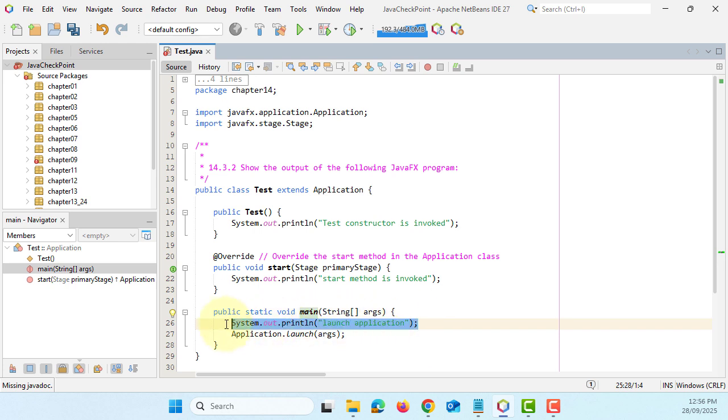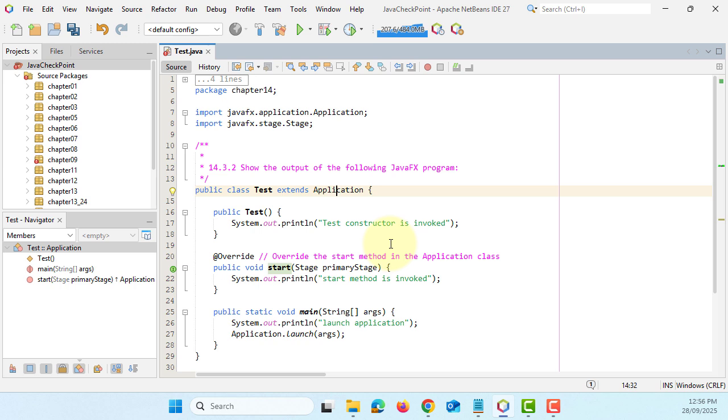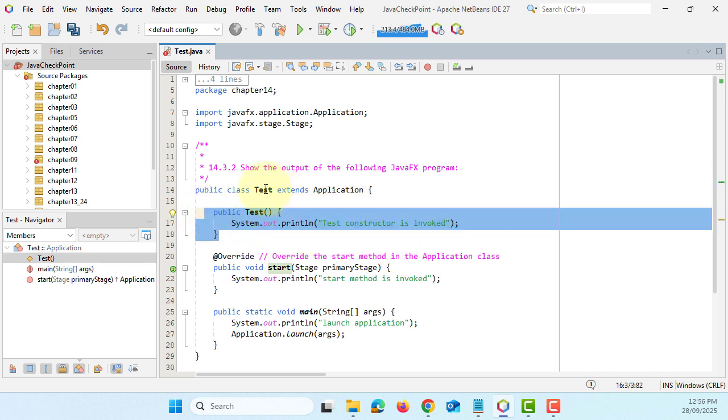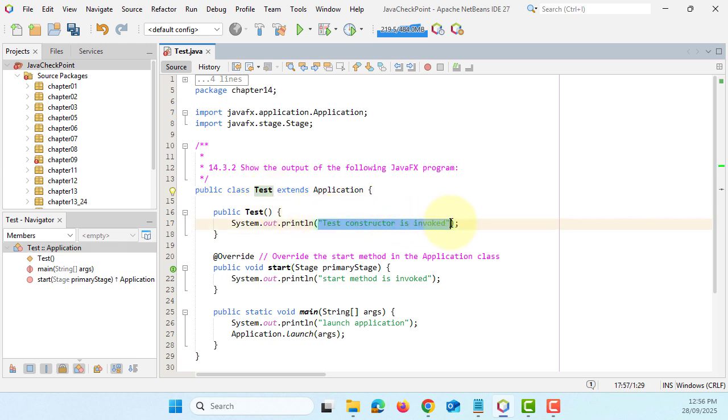So it's going to print this, "launch application," and then launch. That means we are going back to the Application class, and this is a default constructor. So this is going to be printed: "Test constructor is invoked." Then it's going to invoke the start method, because that start method is in the Application class, and we are going to override it.